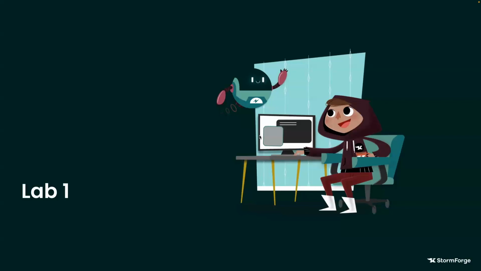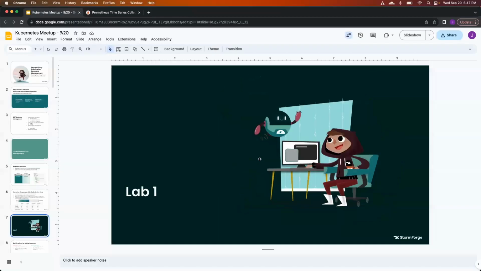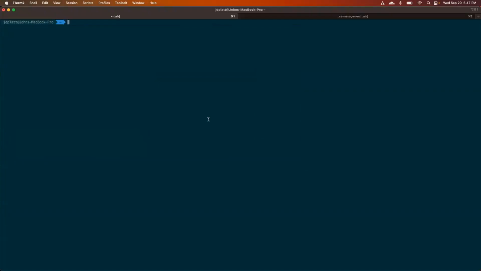Okay, so it's one thing to say it. I thought it might be fun to actually see it. So I have a mini demonstration. Is that too small? Can people see this? Okay, perfect. So I have a cluster running in AWS. It's got a single node.